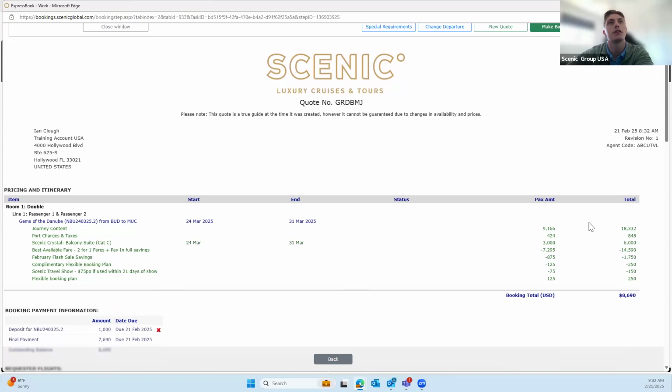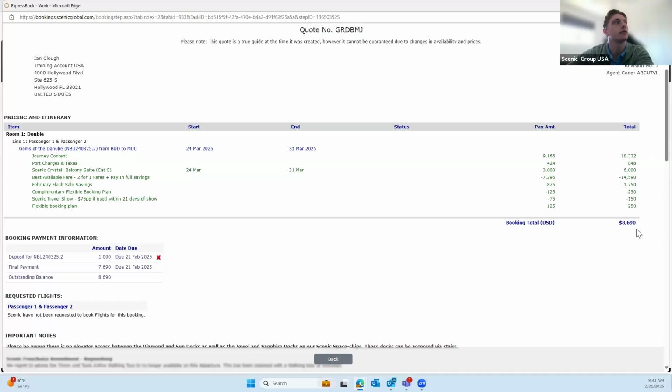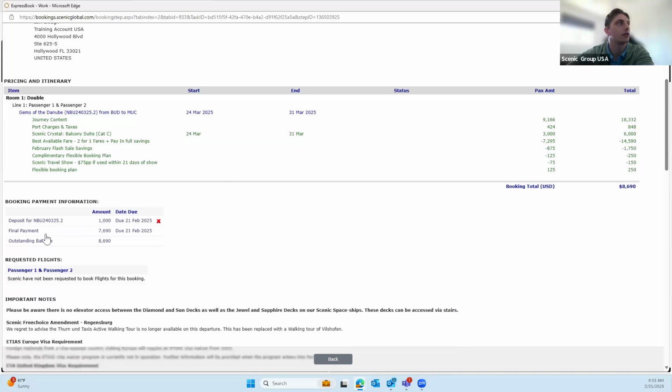So you can see the price breakdown here. You can see the different discounts that you're getting. So for example, the February flash sale savings, $875 off per person, total over $1,700 off. When all of the discounts are added up, you can see that the booking total for the cabin, $8,690.